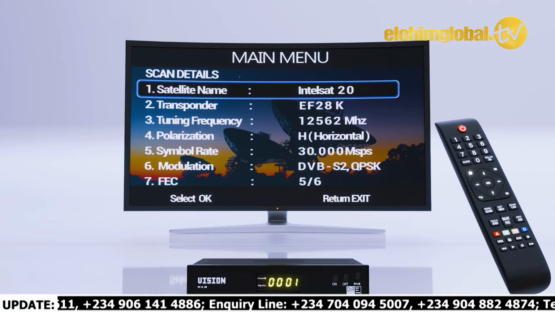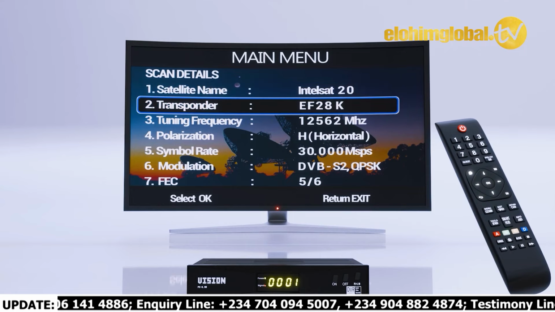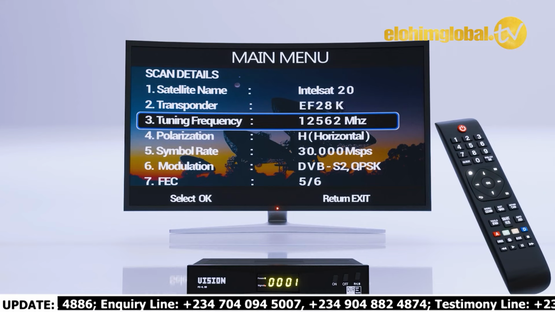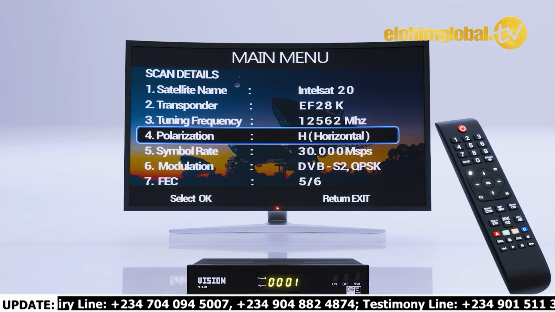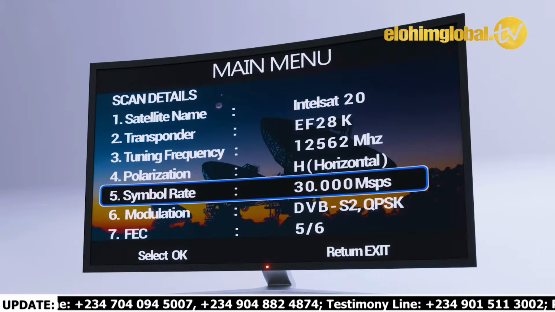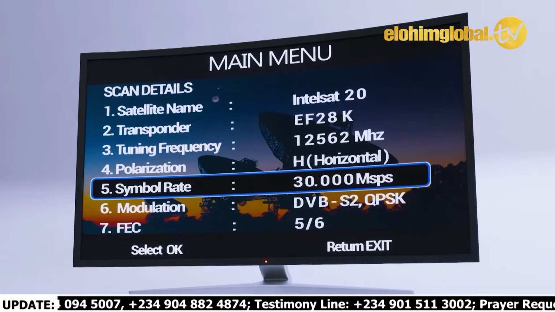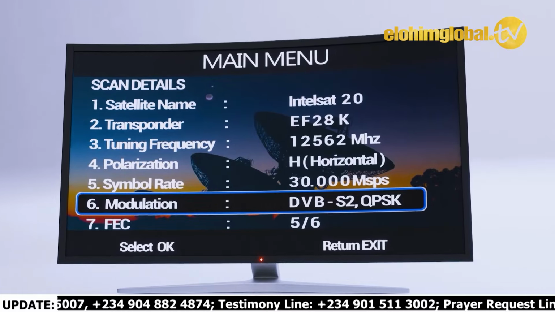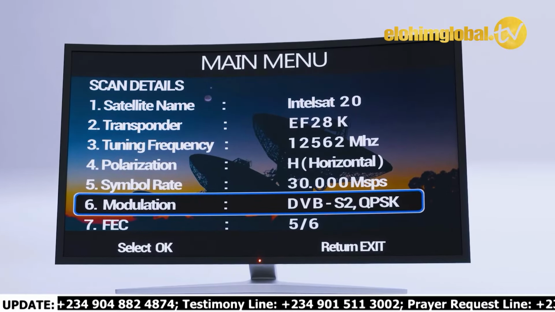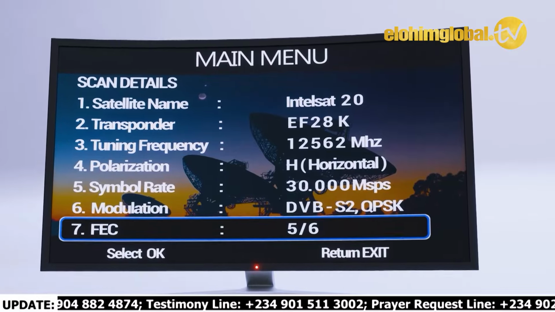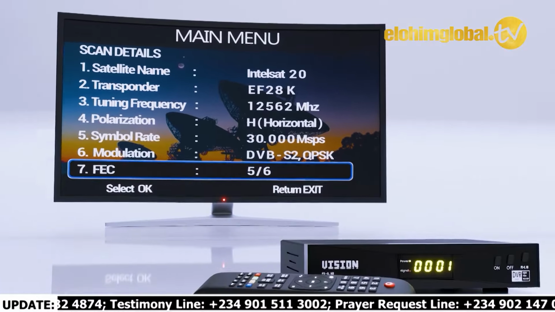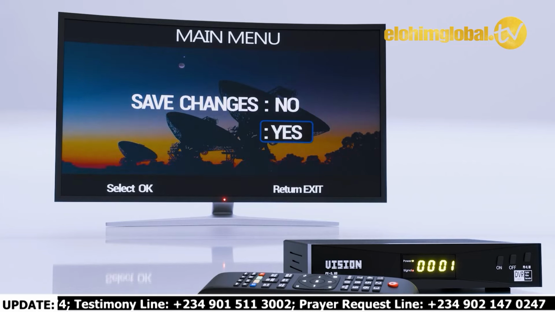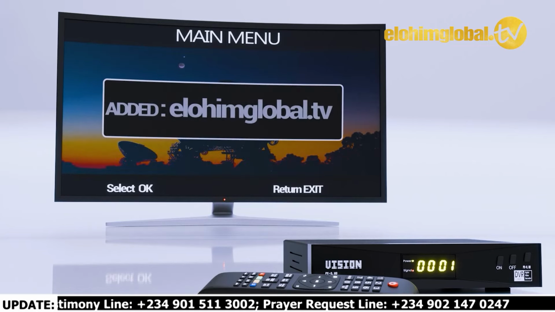Step 3. Input the scan details below. Satellite, Intelsat 20. Transponder, EF28K. Tuning frequency, 12562 MHz. Polarization, H horizontal. Symbol rate, 30.000 MSPS. Modulation, DVB-S2, QPSK. FEC 5/6. Step 4. Scan and save the newly added channel, ElohimGlobal.tv.